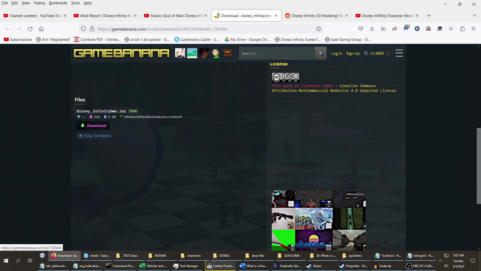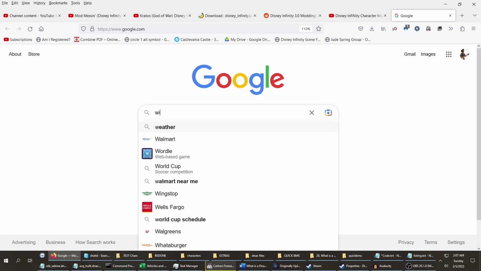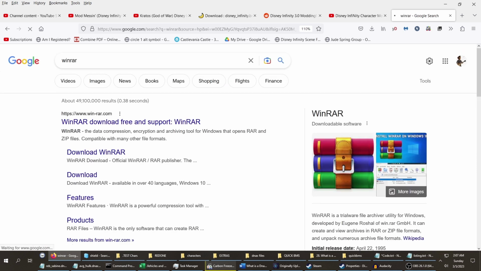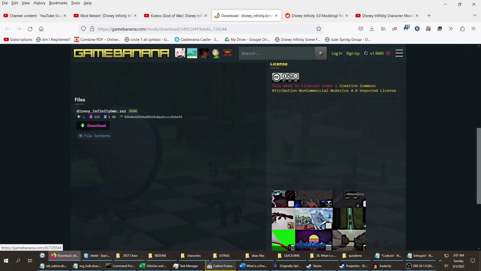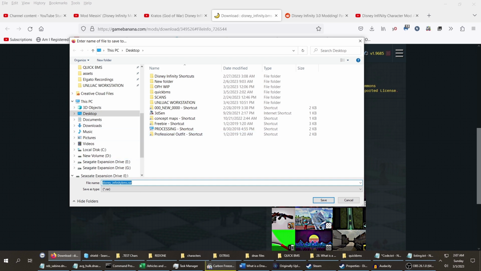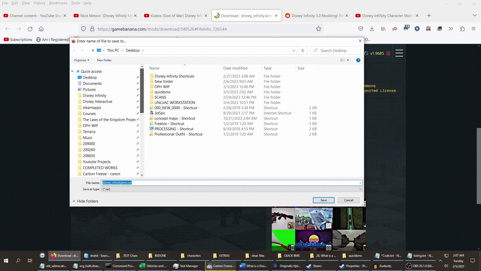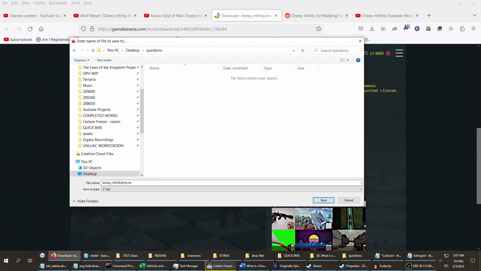It's a software called WinRAR. Let's see. Watch this. WinRAR. And you go to winrar.com and you download the software to unzip it. 7-zip might even be able to do it as well. Alright, so I go to download. And then I save it somewhere. Where am I going to save it? I'm going to save it in the QuickBMS folder.